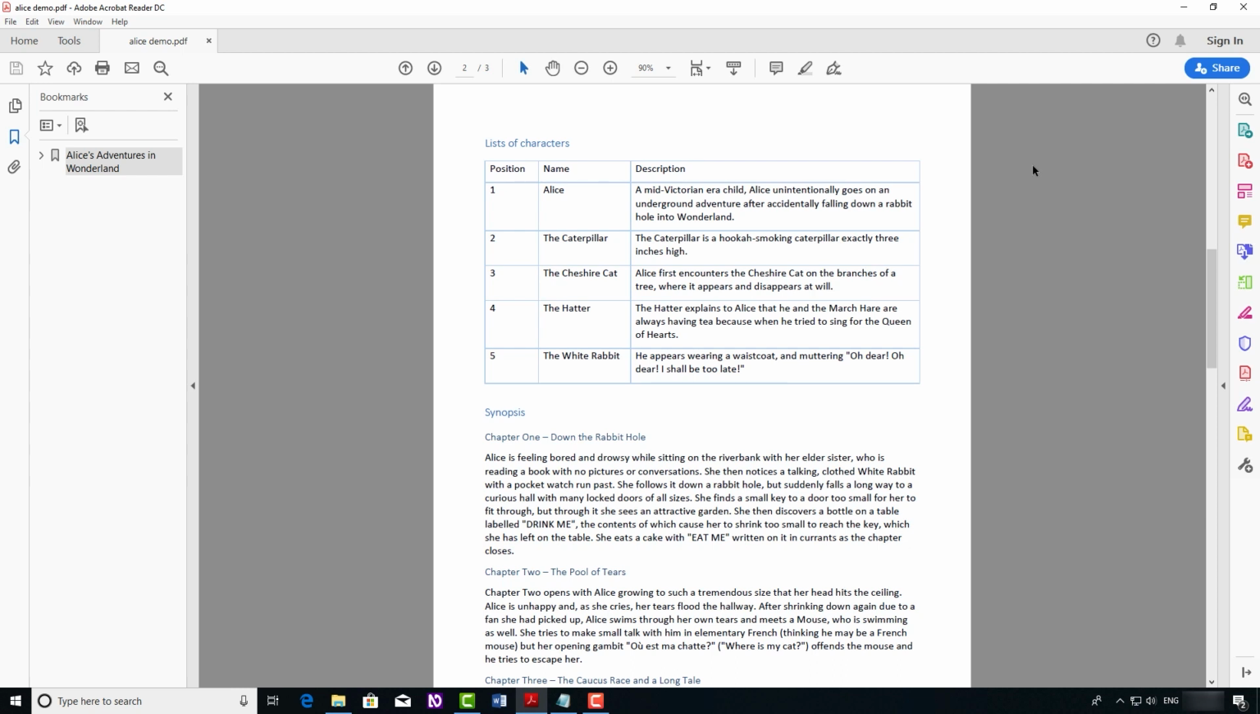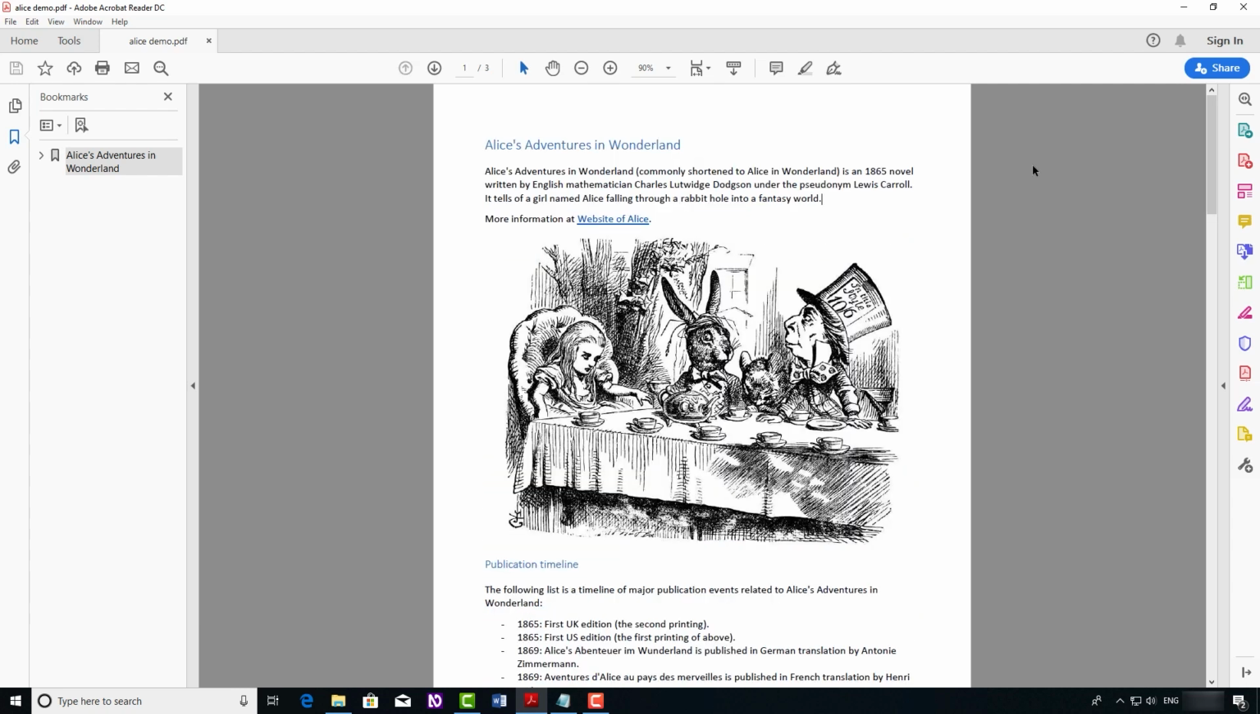Synopsis. Heading Level 2. Chapter 1, Down the Rabbit Hole. Heading Level 3. Chapter 2, The Pool of Tears. Heading Level 3. We can do the same backwards by pressing Shift H. Chapter 1, Down the Rabbit Hole. Heading Level 3. Synopsis. Heading Level 2. Lists of characters. Heading Level 2. Page 1 Publication Timeline. Heading Level 2. Alice's Adventures in Wonderland. Heading Level 1.